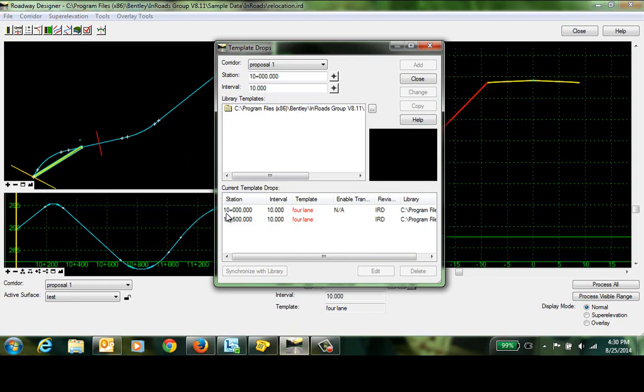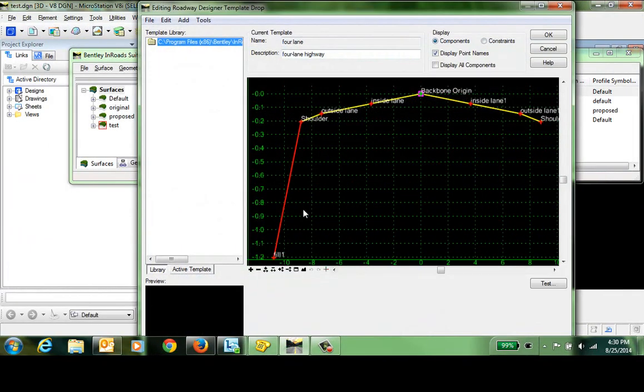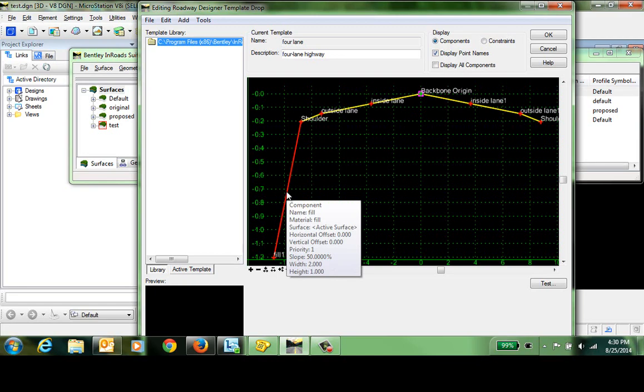The first template drop is at station 10+000. And I have one fill end condition, and you can see here that it is at a 50% slope. And I did that just by hovering over the line, and it shows the slope there near the bottom at 50%.